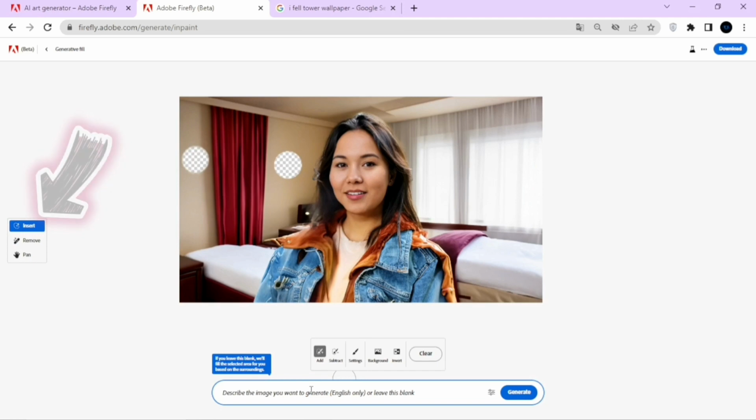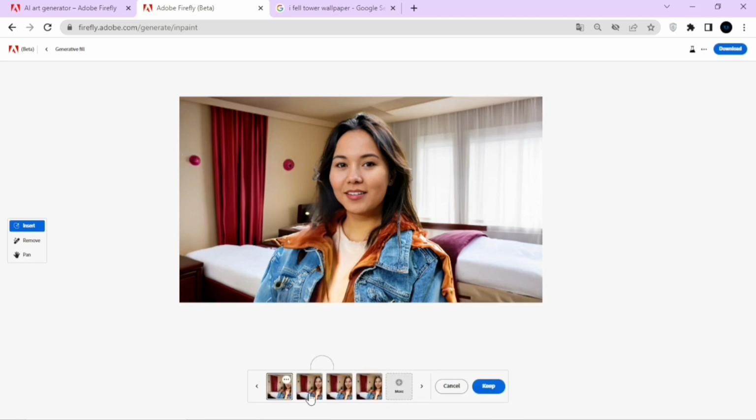Click Insert to open the prompt menu and type your prompt. Click Generate to start adding new object to your photo.